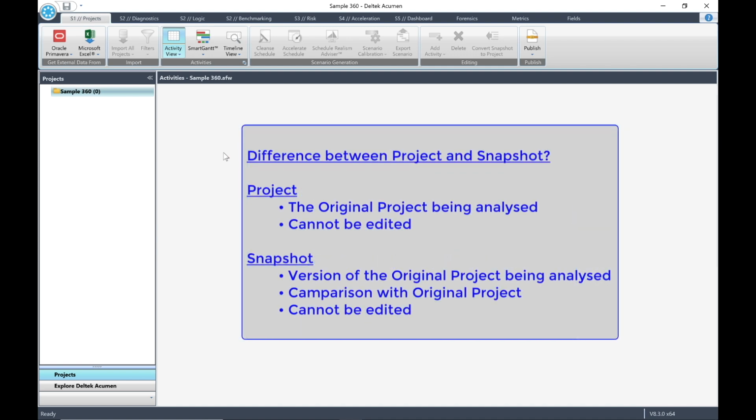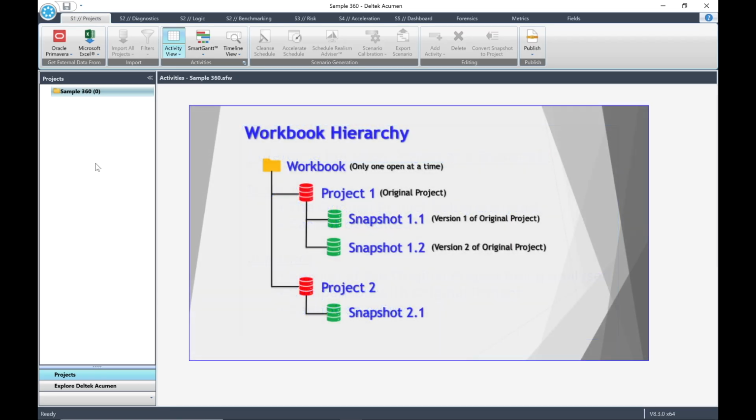So what is the difference between a project and a snapshot? A project is the project being analyzed. We refer to it as the original project. A snapshot is a version of the project being analyzed and cannot be edited. It is a static moment in time and is used for comparison against our original project. So, if we look at our workbook structure, we will see that the projects are indented under the workbook and snapshots are indented under each project being analyzed.